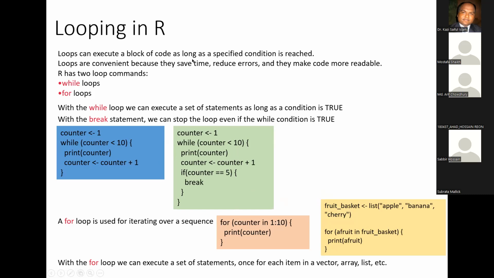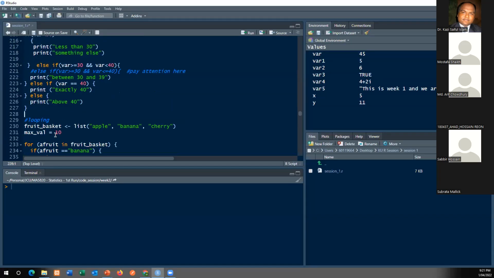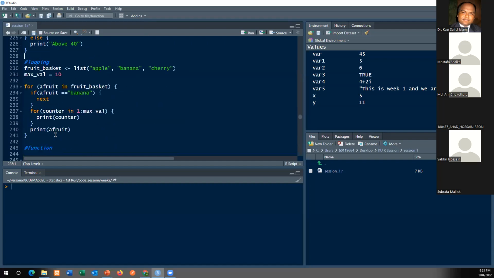So in general, a loop is just a kind of repetitive action. Okay. And we can use loops in two ways: either we can use for loops or while loops. Okay, so let's see how we can do that in R practically.